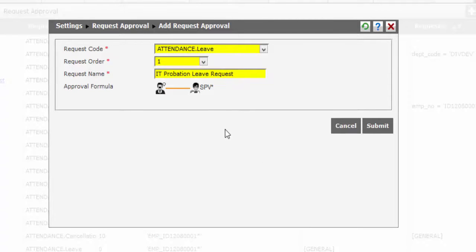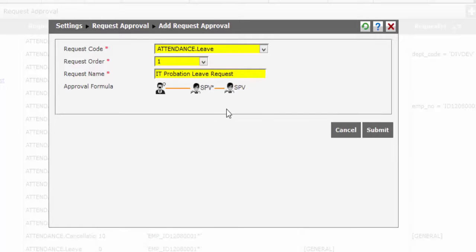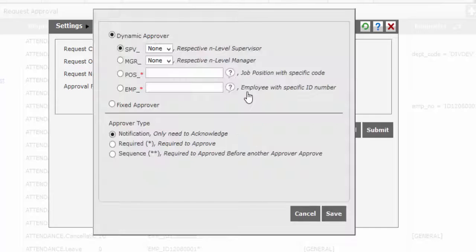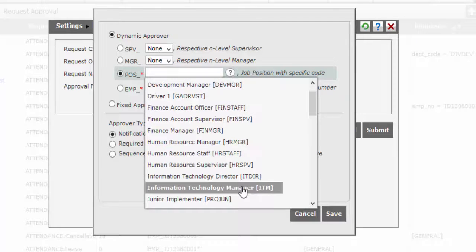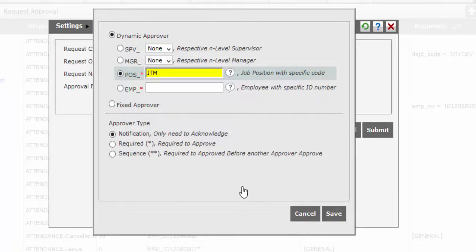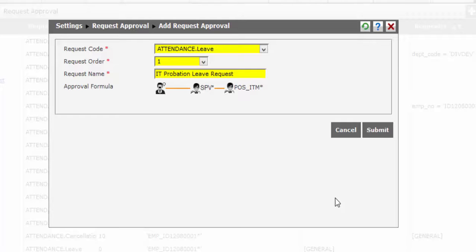Add a new approval step by clicking the approver icon and choose Add New Step. Click the new approval icon and select Edit. Since the approver will be a specific position, we must select Position radio button. Select IT Manager from the suggestion tip icon. Select the approver type. Once finished, click Save. After everything is confirmed, click Submit to save the configuration.